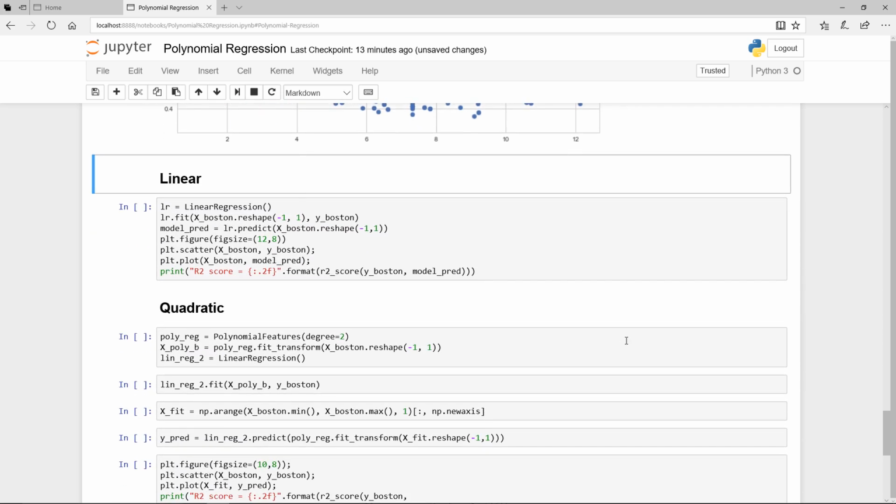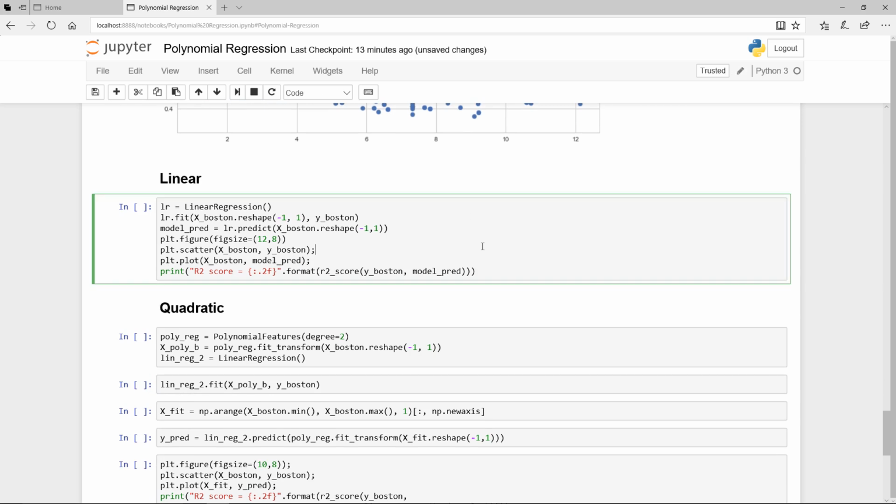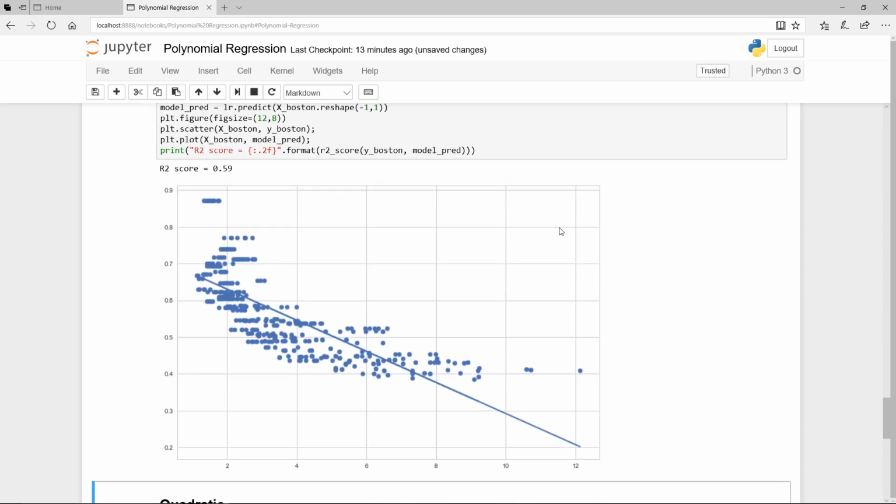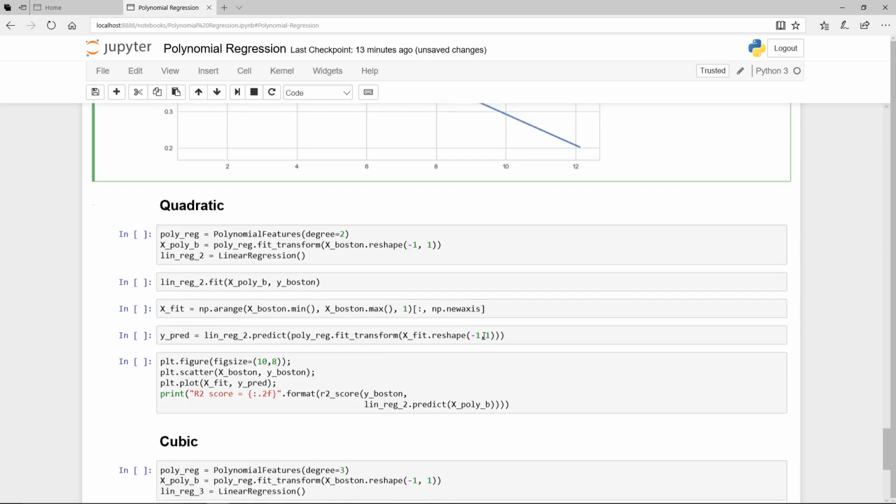So again, we're going to run the linear regression model, and the lines of code are the same, so I won't walk through them line by line. And as you can see, the linear regression does really poorly. The R square is actually only 0.5, so it really should be that.